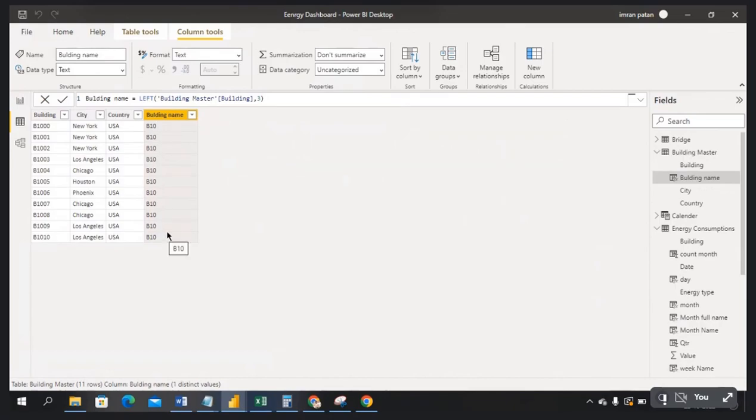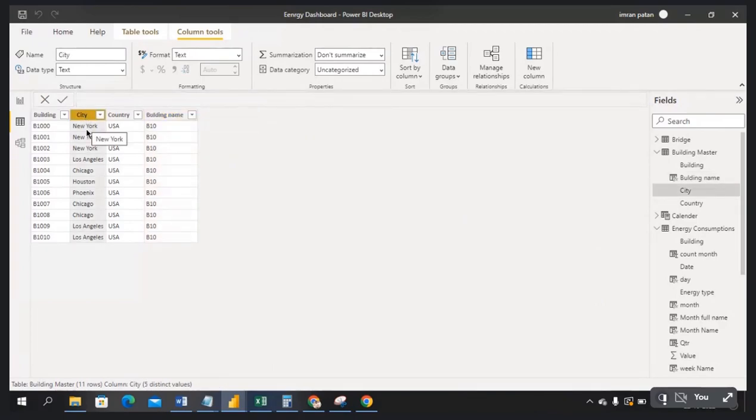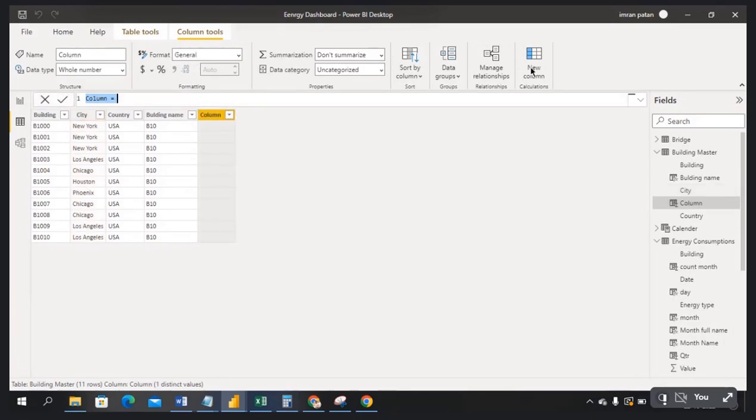Okay, so the text functions work like this: left, right, like this. Now I want this column in all capital letters. New column, city name. My column name is the city name I'm looking at.